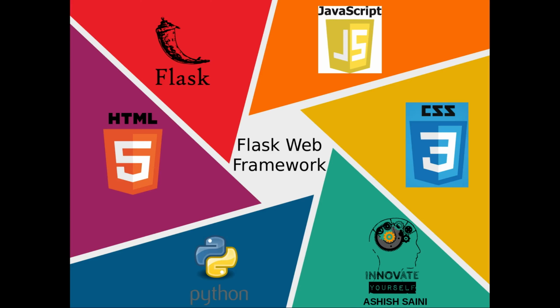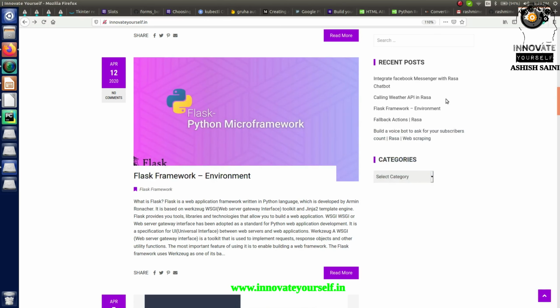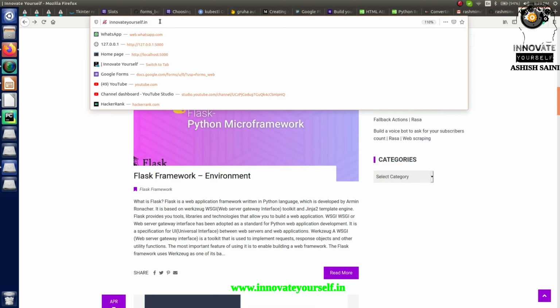In today's session, I will show you how to use the routing part to your URL, or let's say to your API, whichever you are having with you. To elaborate that part, I would like to show you one thing first so that we can further explain it. In this you can see this is a website with the name innovateyourself.in.